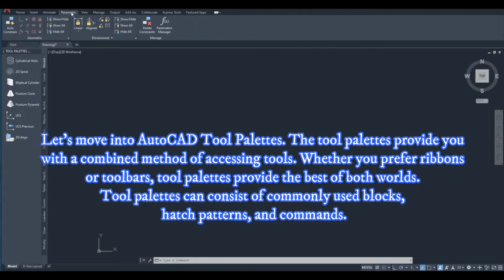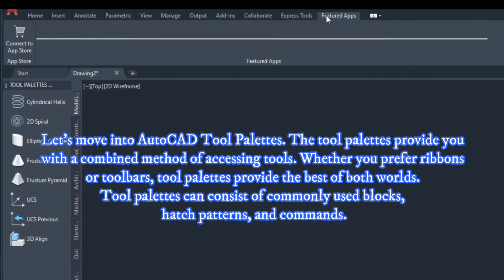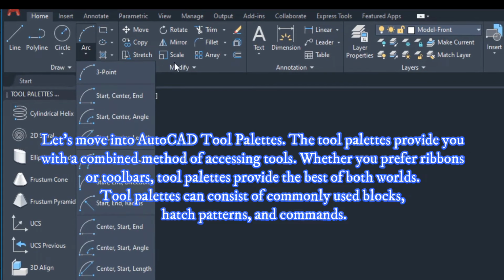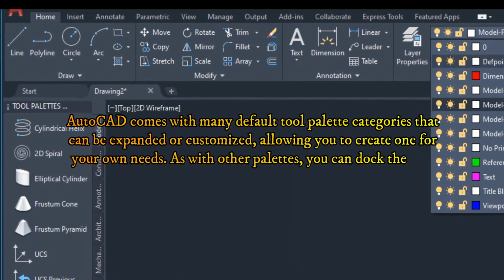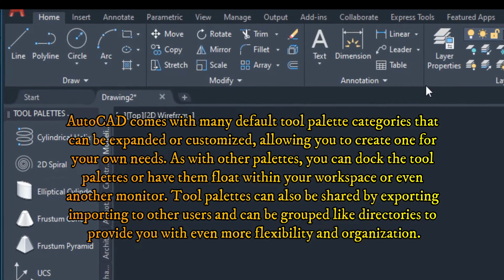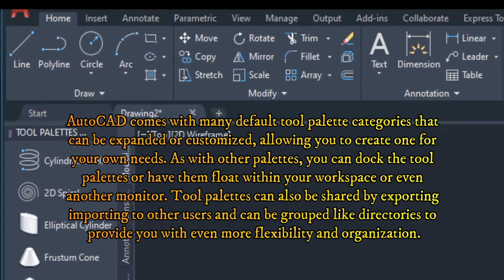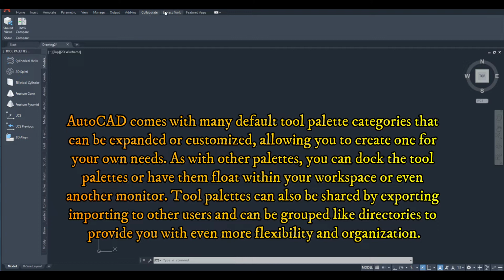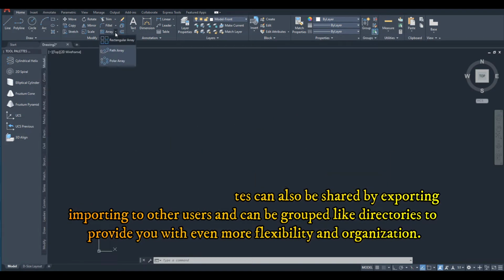The tool palettes provide you with a combined method of accessing tools. Whether you prefer ribbons or toolbars, tool palettes provide the best of both worlds. Tool palettes can consist of commonly used blocks, hatch patterns, and commands. AutoCAD comes with many default tool palette categories that can be expanded or customized, allowing you to create one for your own needs. As with other palettes, you can dock the tool palettes or have them float within your workspace or even another monitor. Tool palettes can also be shared by importing to other users and can be grouped like directories to provide you with even more flexibility and organization.